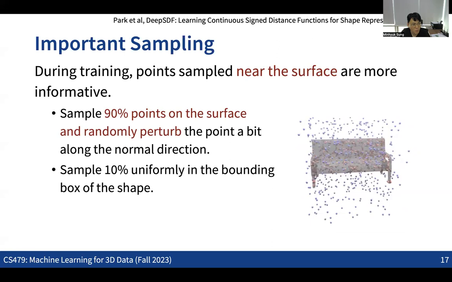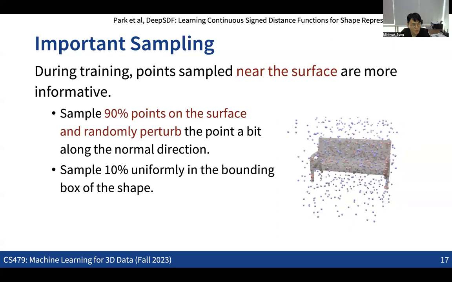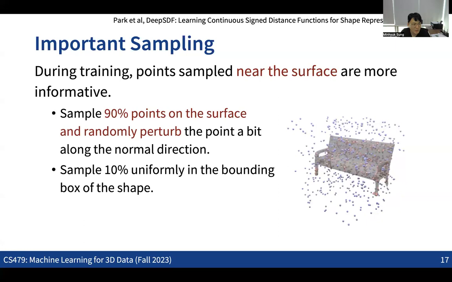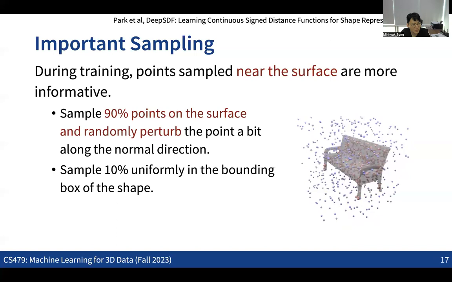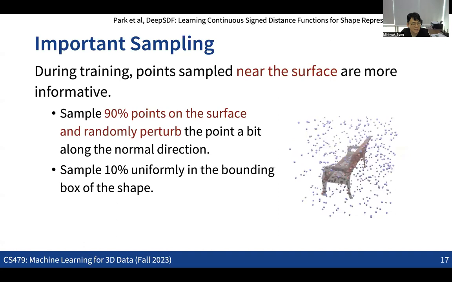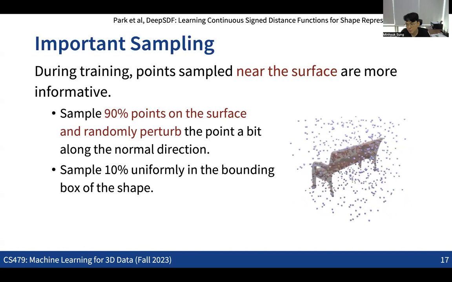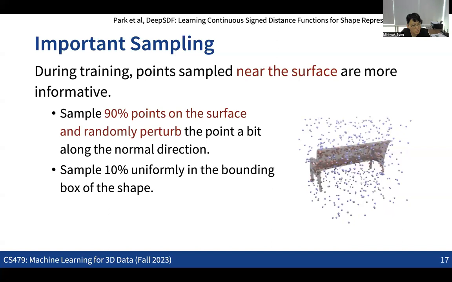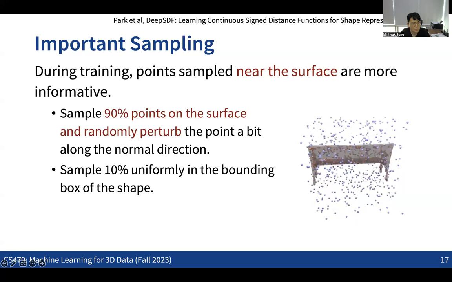But if you only take samples near the surface, then you are also overfitting to those specific regions, and we don't know what randomness we're going to get for the rest of the area. So, for example, we can take 90% of the points near the surface to get information there, while still taking uniform samples over the entire space for the other 10% of the points. Then we can focus on getting fine detail information near the surface of the shapes.